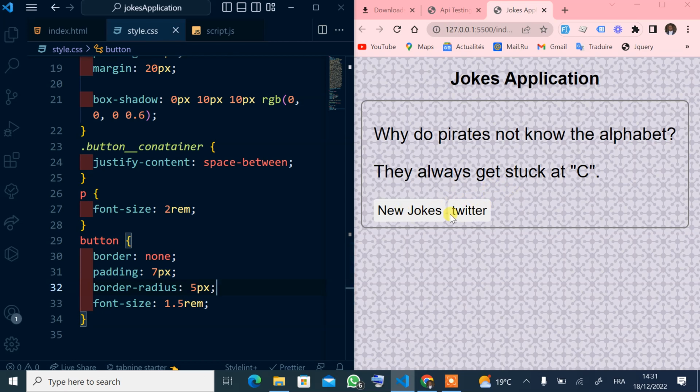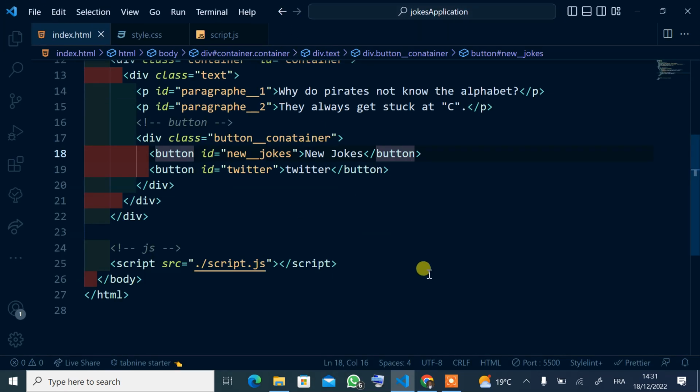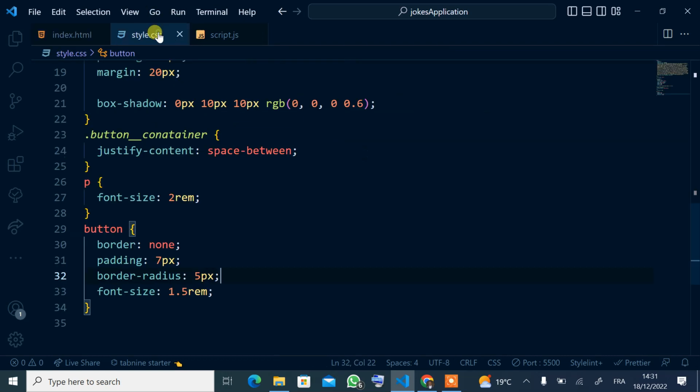Okay, good. Then let's give a space. We are supposed to have a space between them, so we need to check our HTML here. What class is the one handling them? We have button container. Okay, let's target button container, which is here already. Justify content space between.